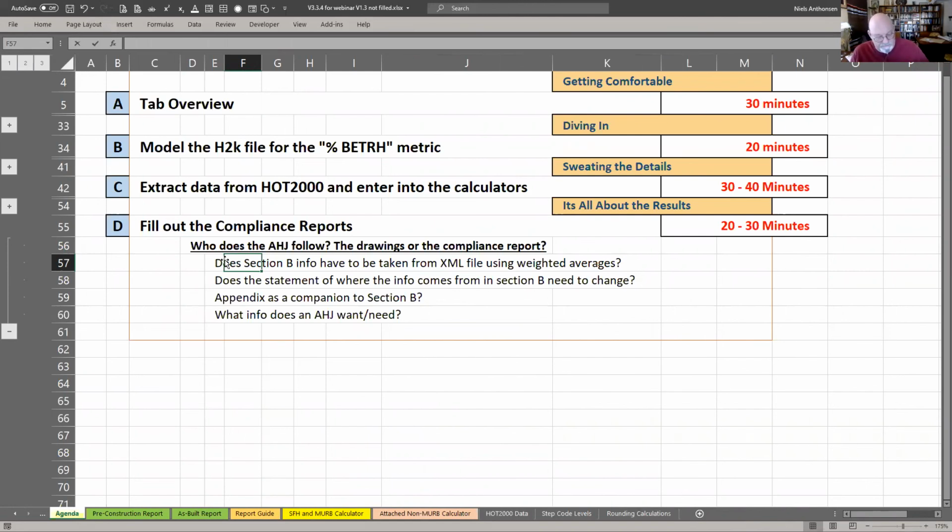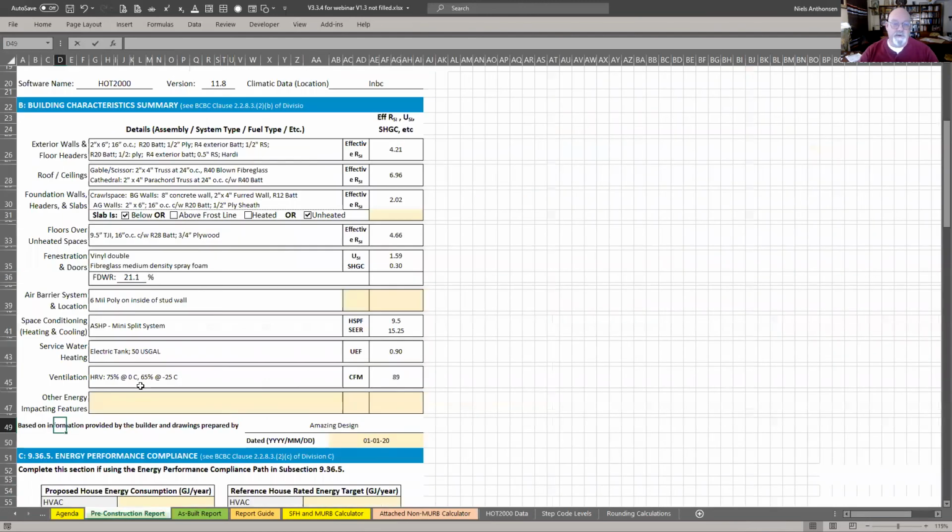Now, the AHJs are not going to turn us into building inspectors, where we have to go out and do field reviews, so the inspectors need something to inspect from. And so they're realizing that to meet the energy efficiency code, what is listed here in the pre-construction report for assemblies and heating systems is how the house has to be built.